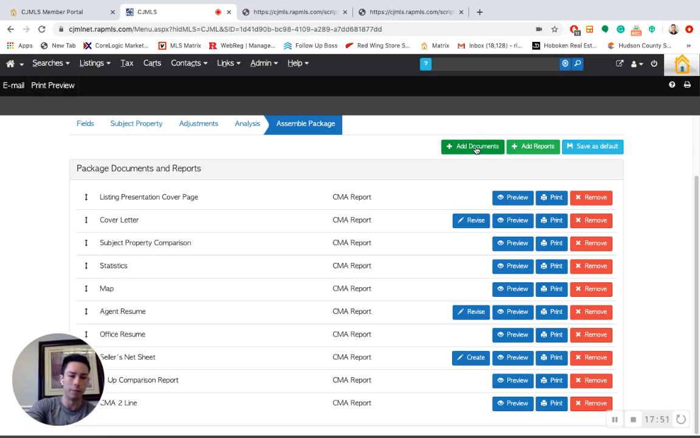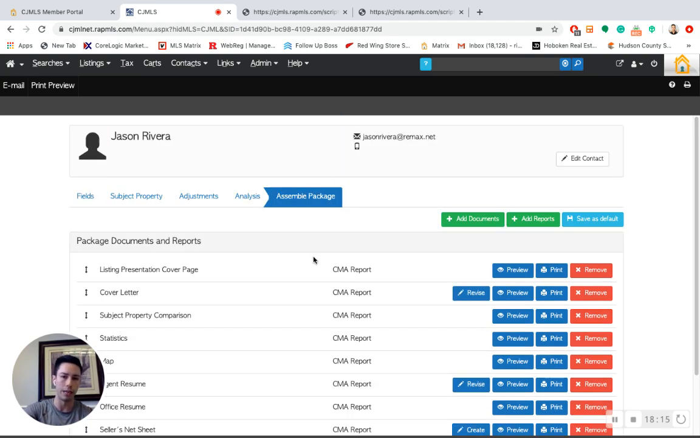You can then add documents to be like your staple, or maybe you want to create your own PDF of an office or agent resume or some of your marketing material that you want to include in this as well. You could add those documents. You could add reports to it. And then when you do have all that stuff added, if those are going to be staples to your business and to your CMAs, then you can go ahead and save it as default so you don't have to add it each time.